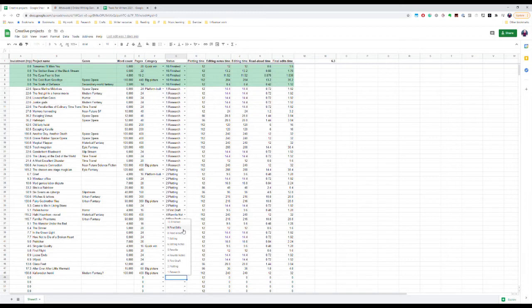I've estimated sort of how long it takes me to plot a short story, how long it takes me to, I'm pretty sure these are hours. Anyway, how long it takes me to plot a story, how long it takes me to read it, how long it takes me to edit it.